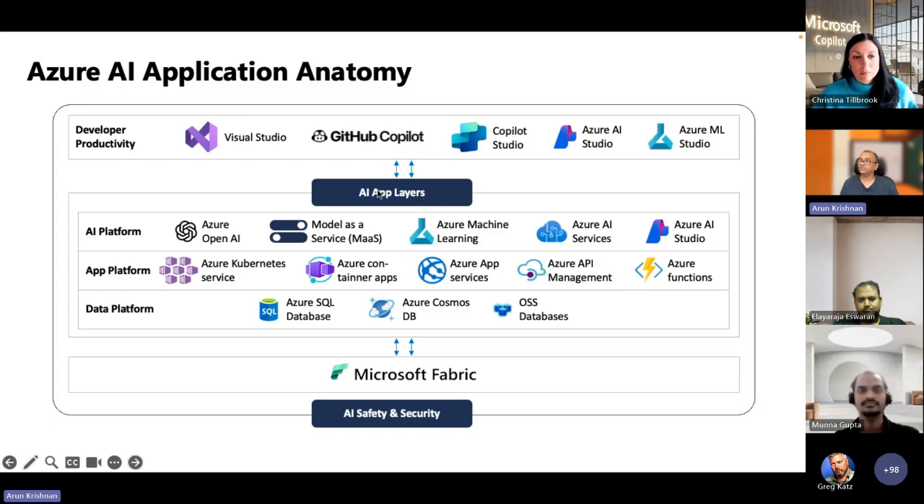And connected to these AI app layers are your developer productivity suites. So Visual Studio, GitHub Copilot, et cetera. All of this obviously is underpinned by the AI safety and security aspect of it. And I know Microsoft pays a lot of attention to that, to responsible AI. So if you want to think about developing AI applications in Azure, this is how you should visualize it and think about it.